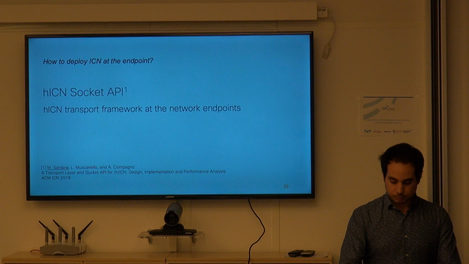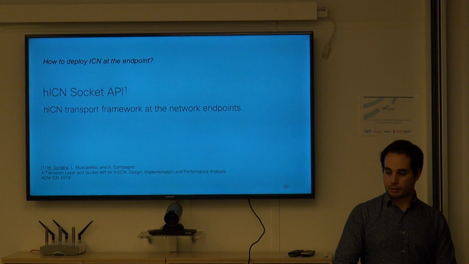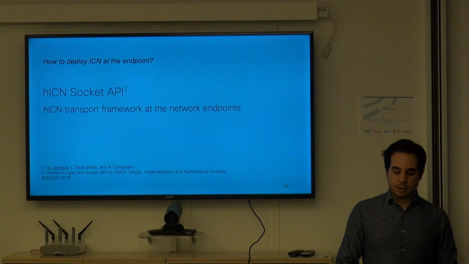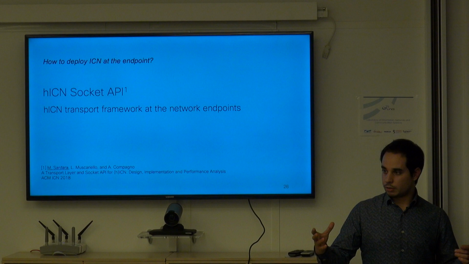After this first chapter, I explain how we can enable ICN into the current internet at the network level, but it doesn't cover the applications and endpoints where ICN is basically still undeployed.